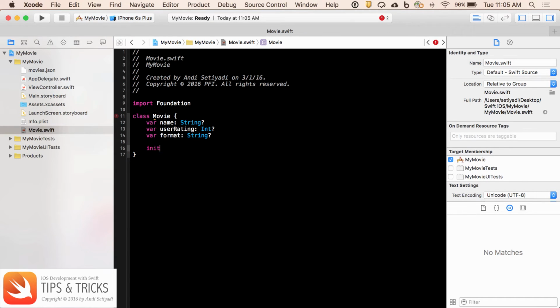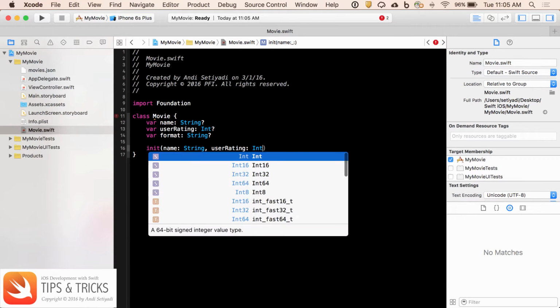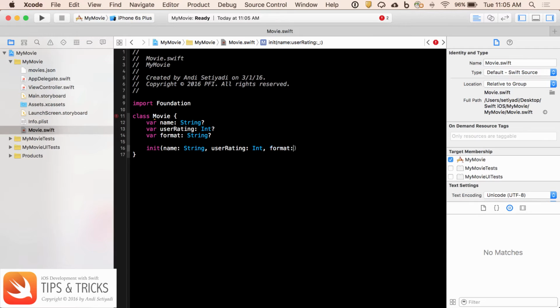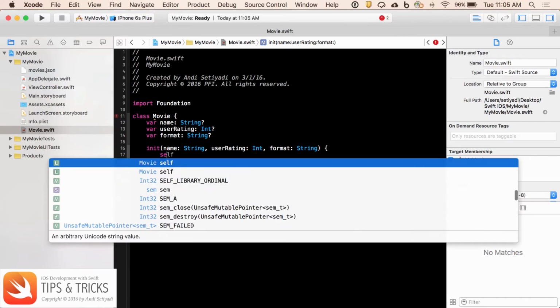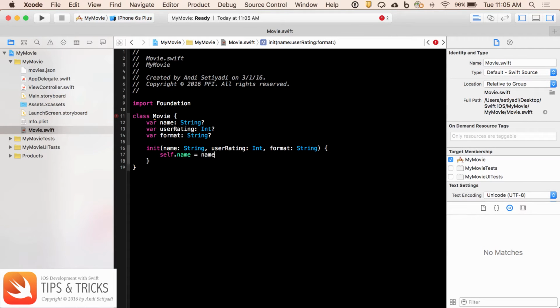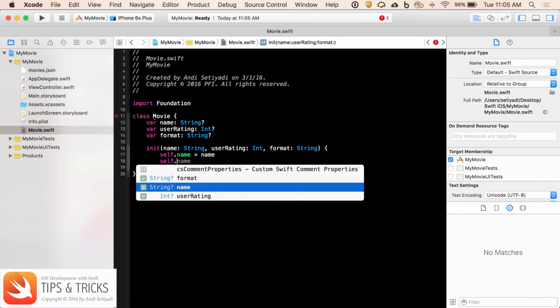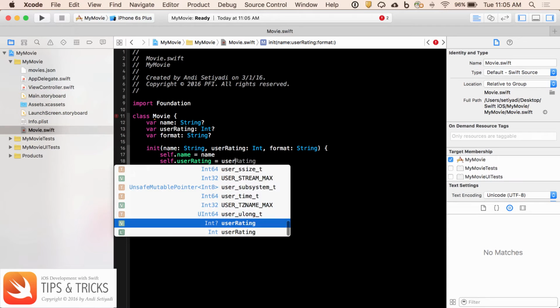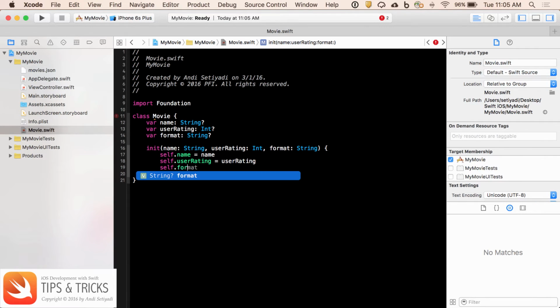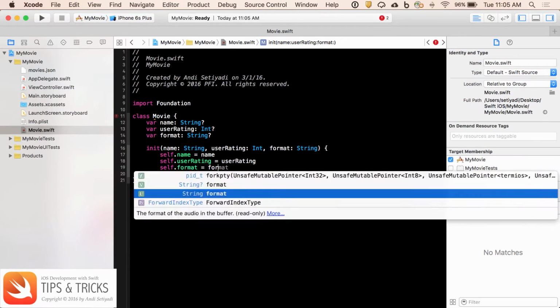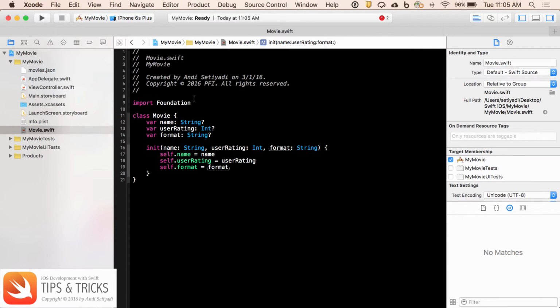Then we're going to create the init. So it's going to be name with type of String, userRating, type of Int, and format is a String. Then we're going to assign to our properties. So self.userRating equal userRating, and self.format equal format.